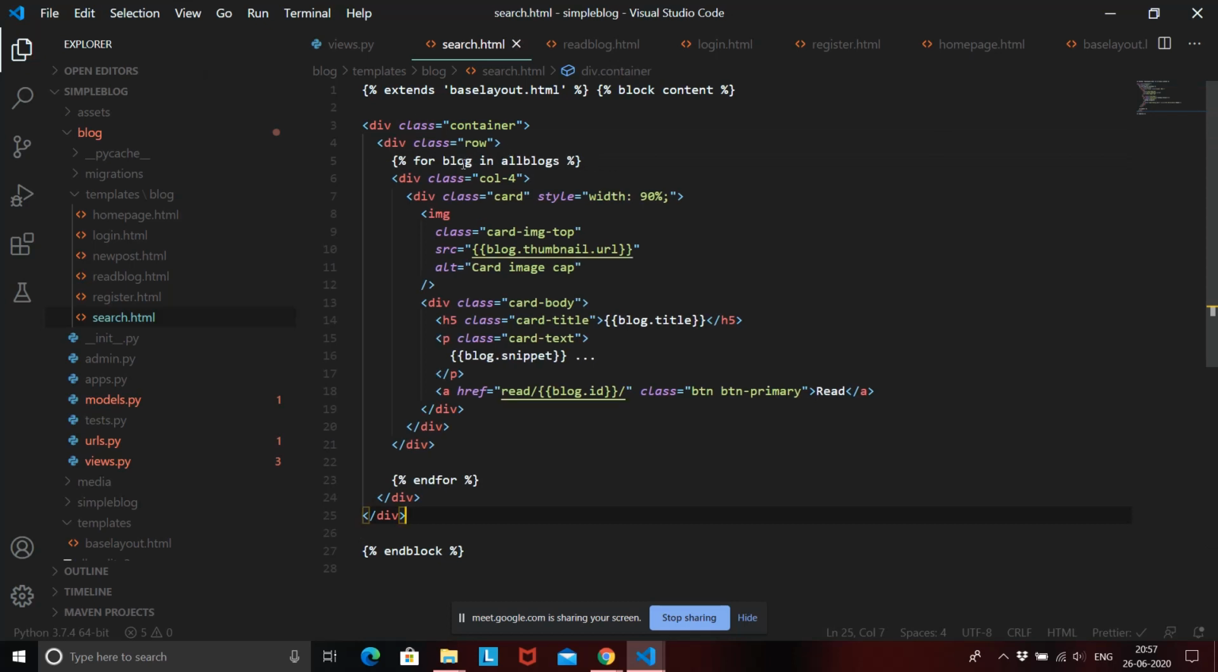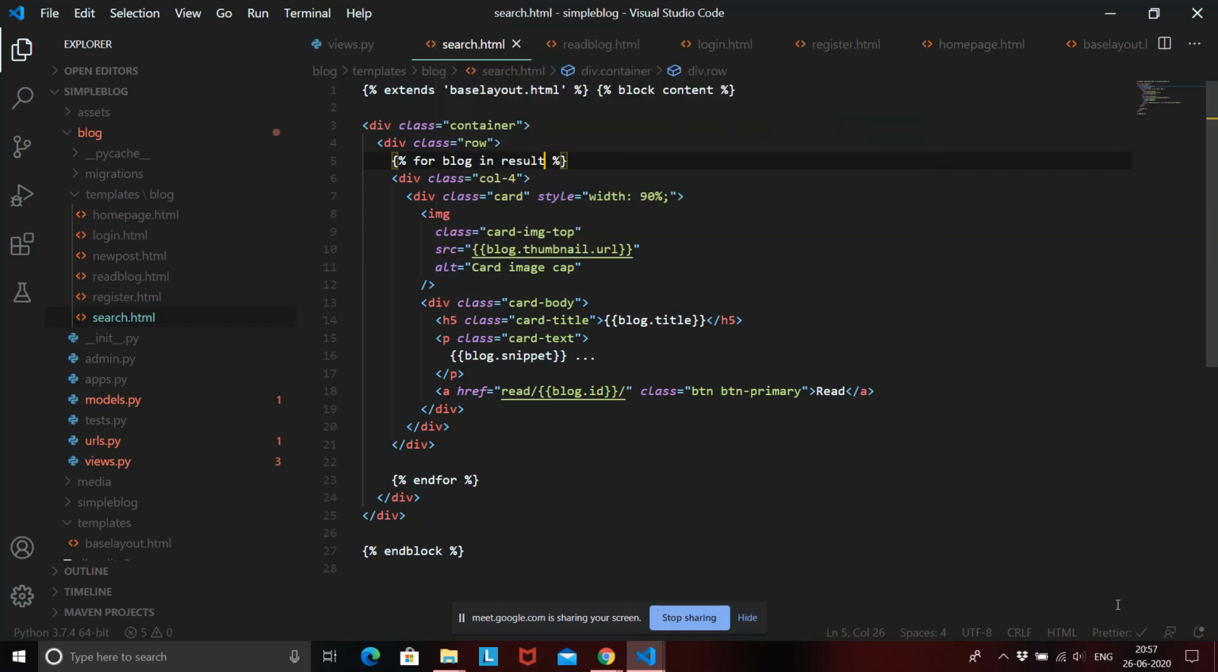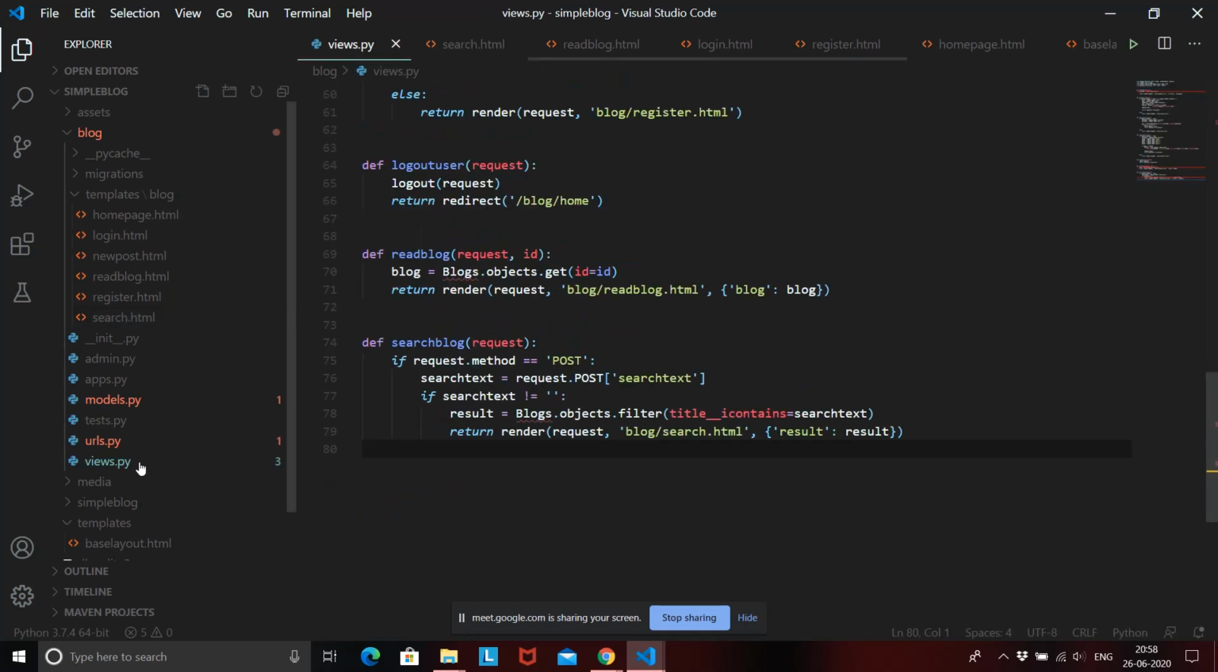But now instead of running for blog in all blogs, we want to run for blog in result, because we are passing in result over here. So now whatever blogs are present inside the result will be rendered out in the form of a card. We just copied the home page into our result page, but instead of rendering out the complete list of blogs, we are just rendering out the blogs that are present in the result. This result has been passed to this search.html through views.py. Here you can see this search.html is having data called result.